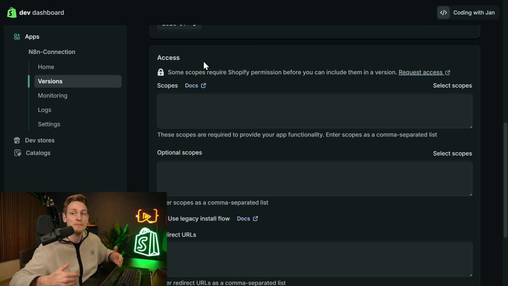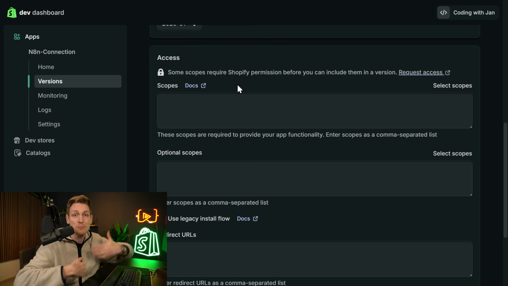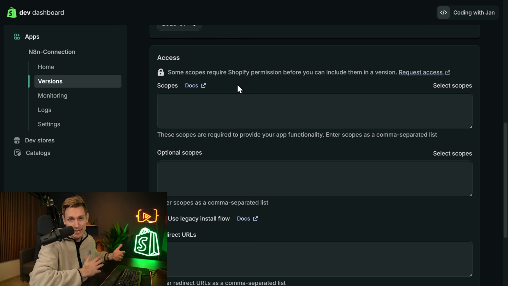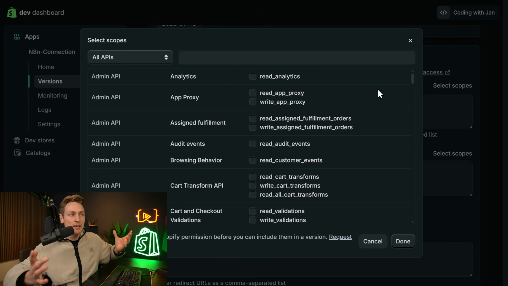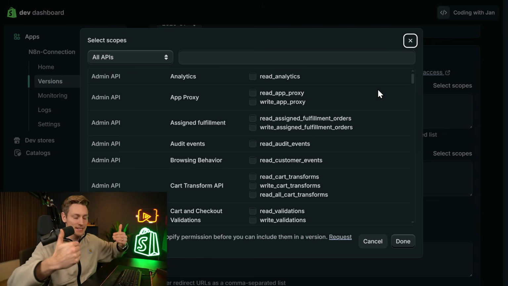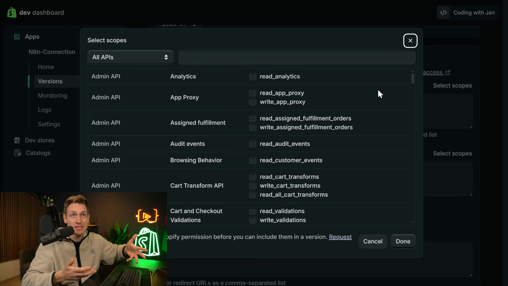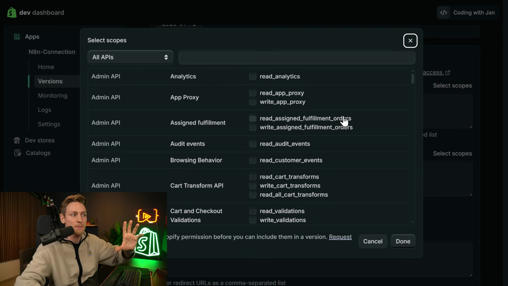Access is interesting. So here we need to define the scopes that our app needs, like what permissions we need to access the right data. So let's bring up the list of all possible scopes. And in theory, you could select all scopes here, but I would say that's considered bad practice, because then you're giving this app full access to the store, which might be a security risk if your N8N account gets compromised or whatever. So I would only select the permissions you need, and then you have to think along a little here.